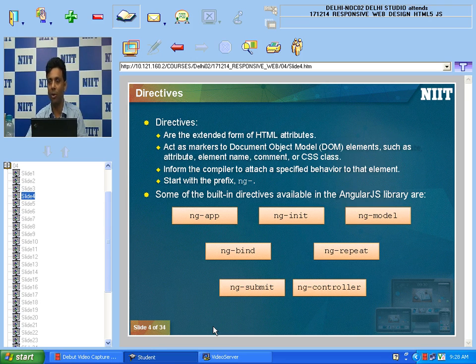What is the work of these directives? You can see on the screen. It acts as a marker on DOM elements, such as attributes, element names, comments, or CSS classes. Then it informs the compiler to attach the behavior to that element, starting with ng. Now, just try to understand how MVC works. I will explain this with an example on my paper.